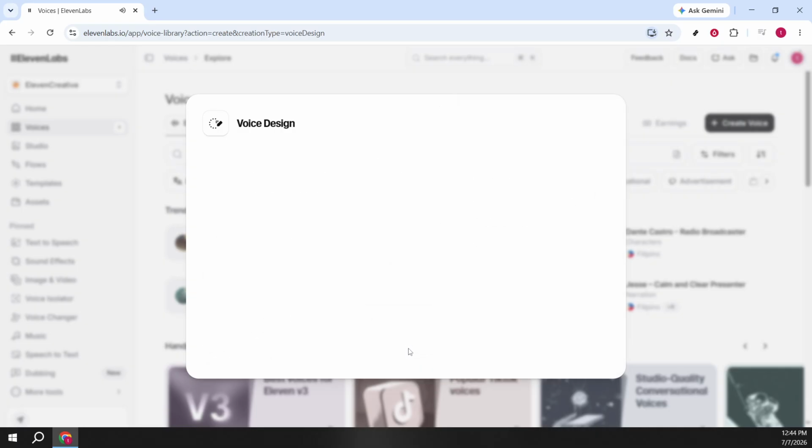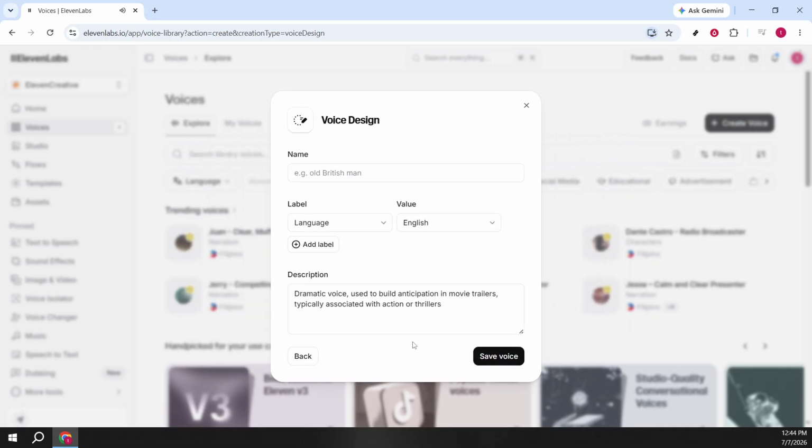ElevenLabs will synthesize a sample based on your description and settings. This is where you'll hear how well your prompt translates into performance. Listen for qualities like breathiness, articulation, tone color, and pacing. If the sample aligns with your vision, proceed. If not, revise the wording of your prompt for clarity or adjust your chosen kind of voice before generating again.